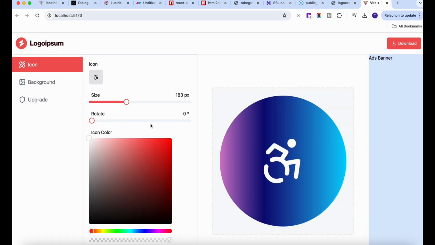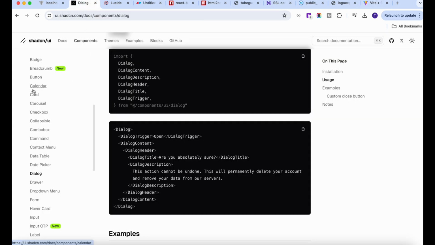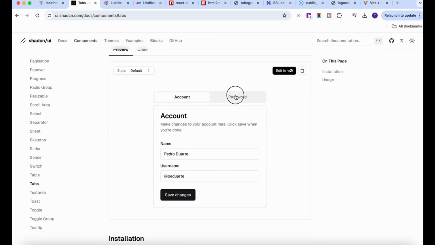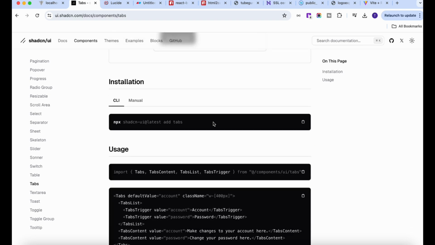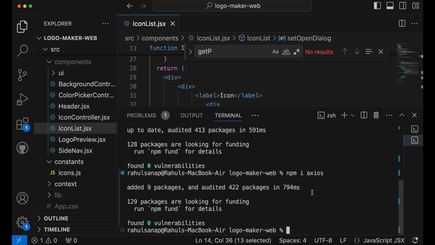Okay, perfect. Now the thing is, on this particular dialog we're going to add a tab, okay, one to select this icon and one for the colorful icons. So in order to add the tab, let's go to the shadcn UI, and under this one we have the component called tabs. So this is how the tab works. So in order to install it, first copy this command and install through this terminal.